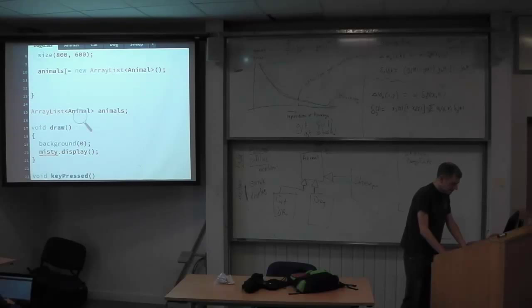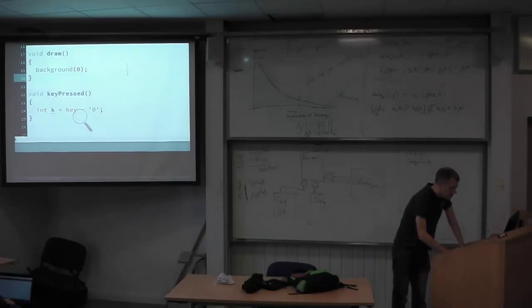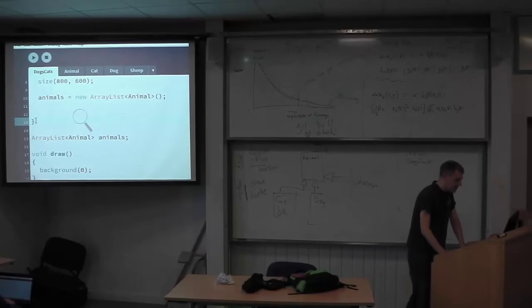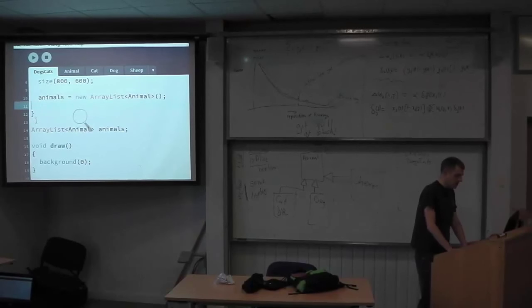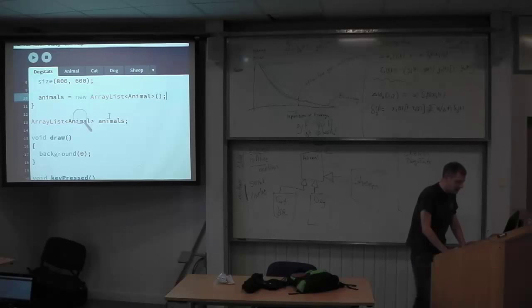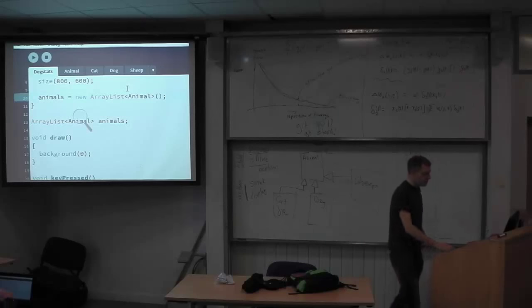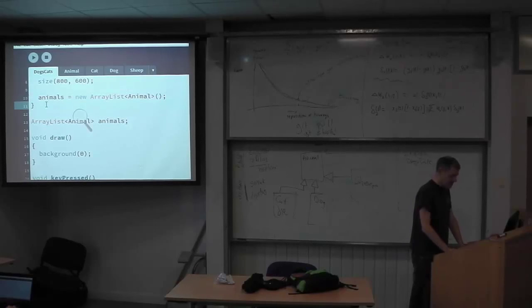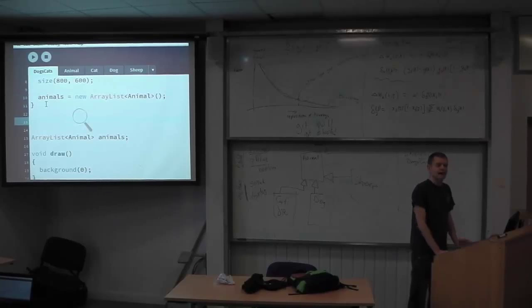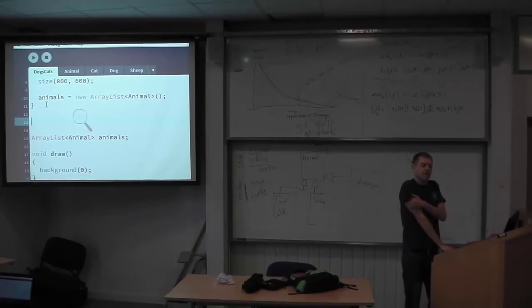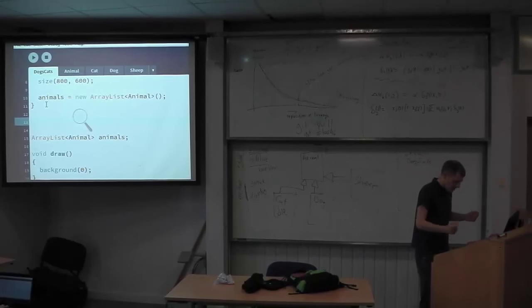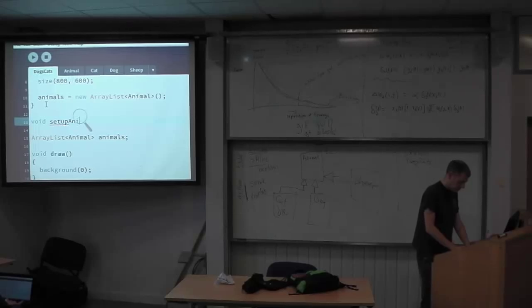Okay, so now I've gotten rid of any references to Misty and dogs, and now I just have an ArrayList of type Animal, and I've instantiated the ArrayList in the setup method. We're going to write one new method here to populate this ArrayList with random animals, which can be of type Sheep or Dog or Cat. So let's write a method here called setupAnimals.